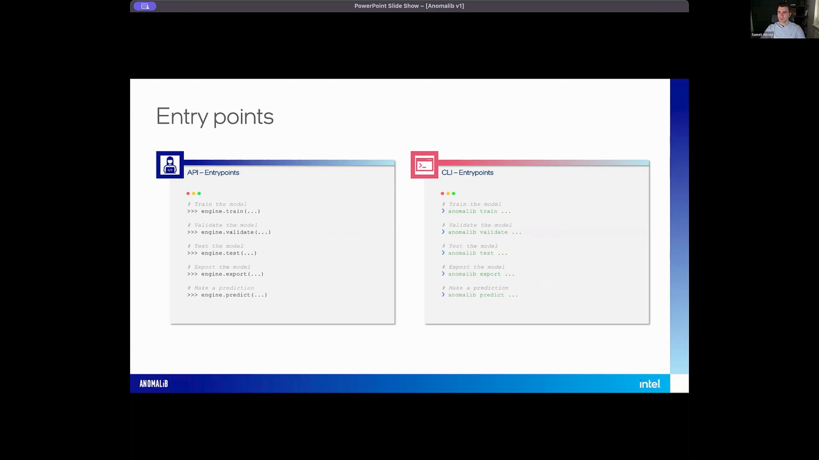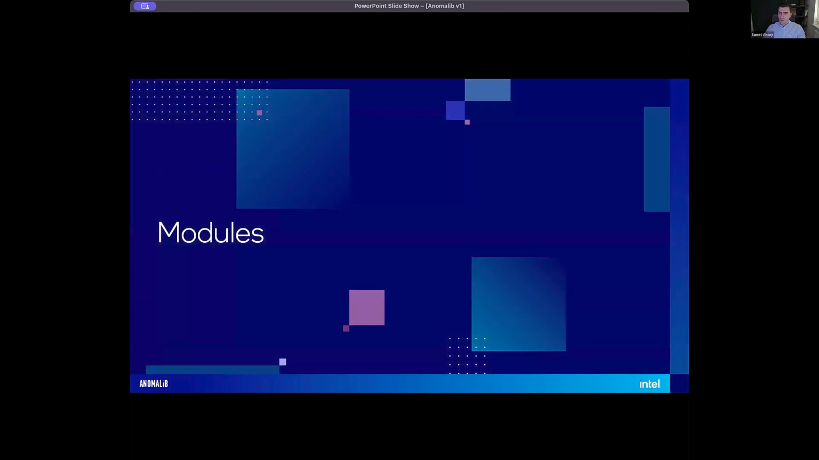So these are all the entry points that we currently support, all the way from training to export and prediction, which completes the machine learning lifecycle. These are the entry points that a user can just use for models off the shelf, for data off the shelf. But let me briefly talk about the modules as well.